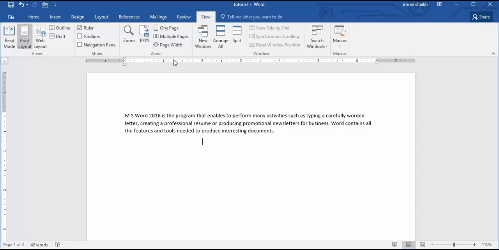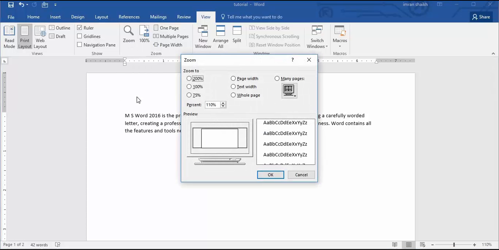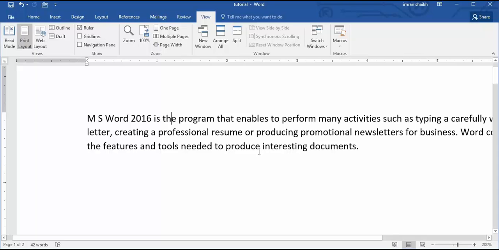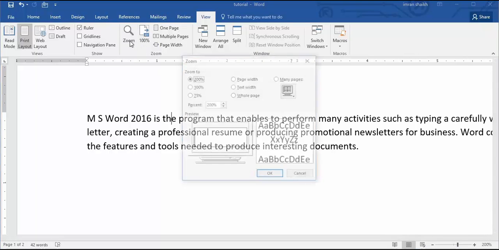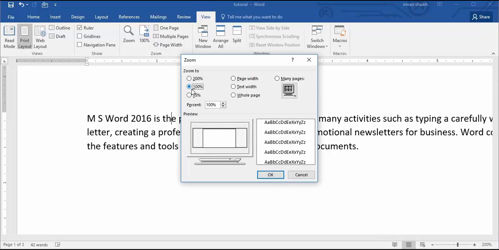Inside Zoom group we have some set of options or commands like zoom and 100% zoom, one page, multiple pages and page width. Okay, so with the help of this zoom option I can increase the size of my document either by 200%, 100%, 70, 75%. If I click on 200%, I click OK, then my document size will get increased by 200%. And if I want to make my document to be 100% width, then I have to click on 100%.